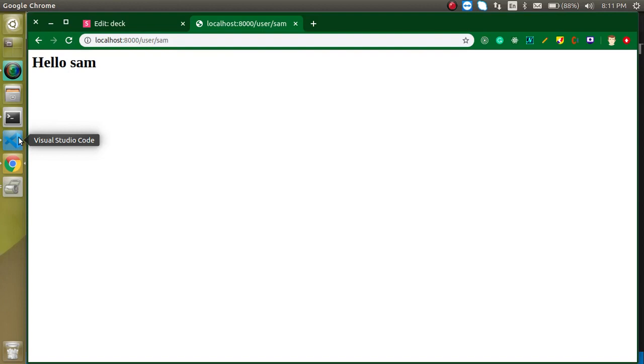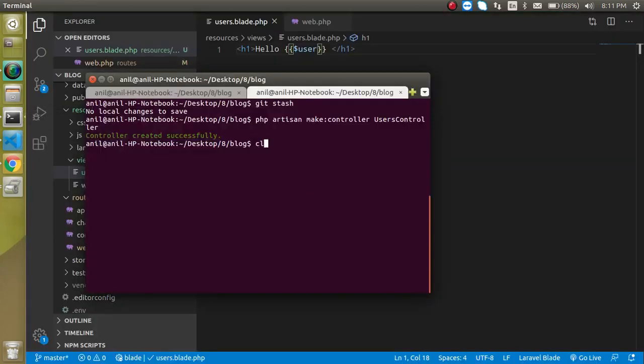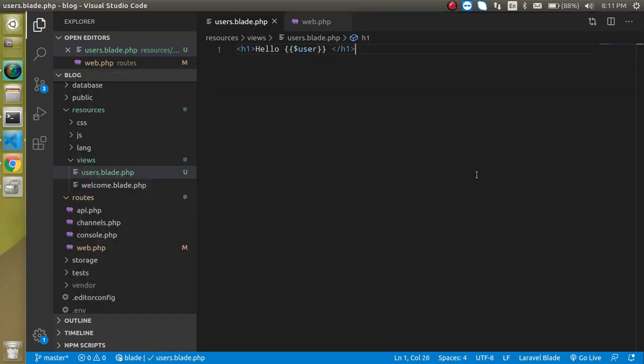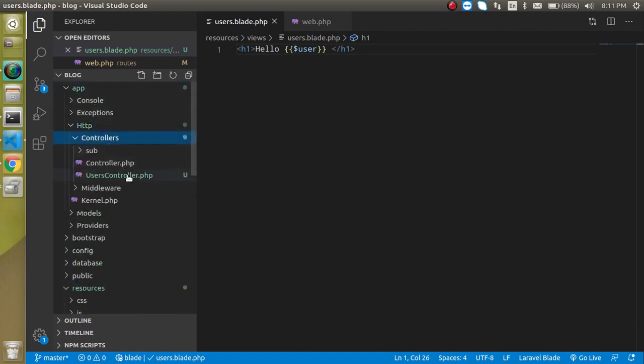So now what is the next thing that we learn? How we can make a view, what is the view, how we can call it, how we can pass the data, but yet we did not see how we can call it from the controller, right? So for that I am just going to clear my command line and make a controller. Just write php artisan make:controller, and the controller name can be UsersController. Hit the enter. Our controller is created inside the app/Http/Controllers, and here it is, right?